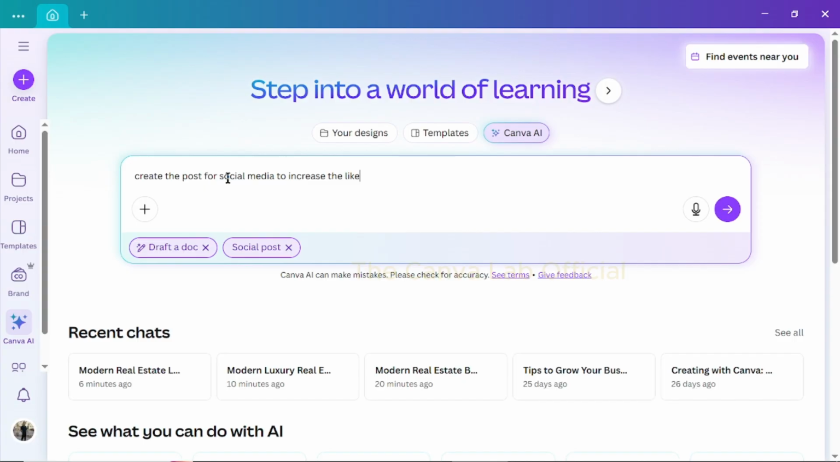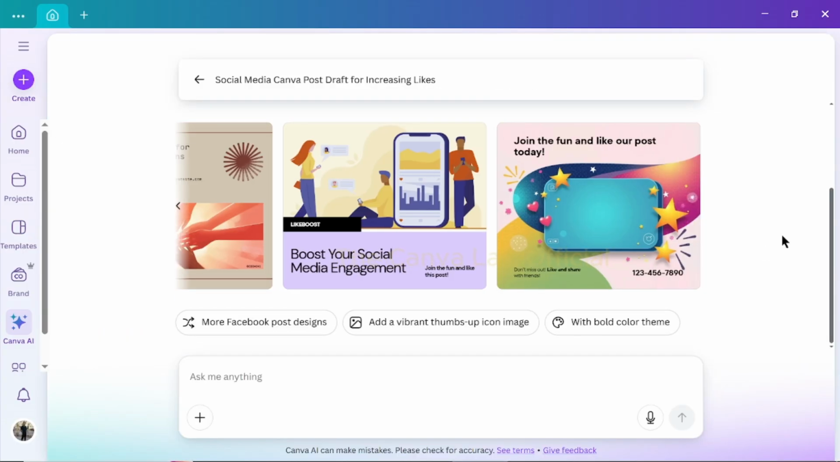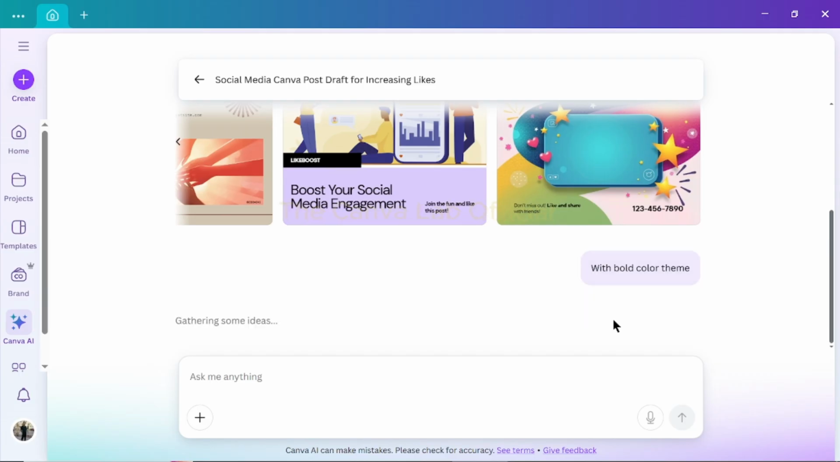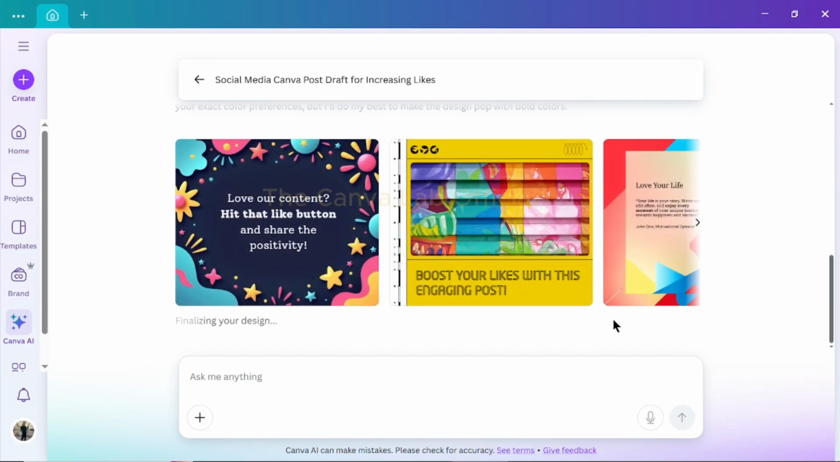Write your script, hit generate, and within a few seconds, your post will be ready. If you're not satisfied with the result, don't worry. You'll see 3 options. Try any of them to experiment and find the one that works best for you. If you're still not satisfied, simply click on More Designs to explore additional options.